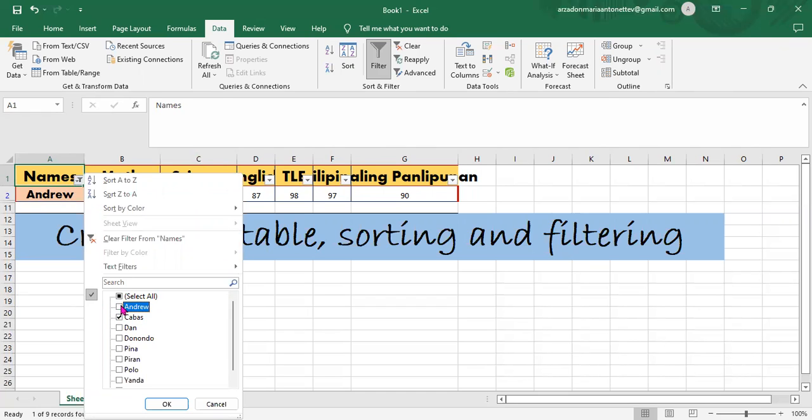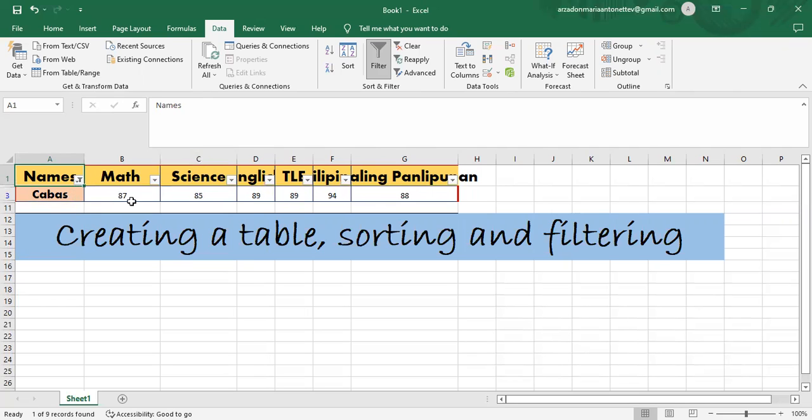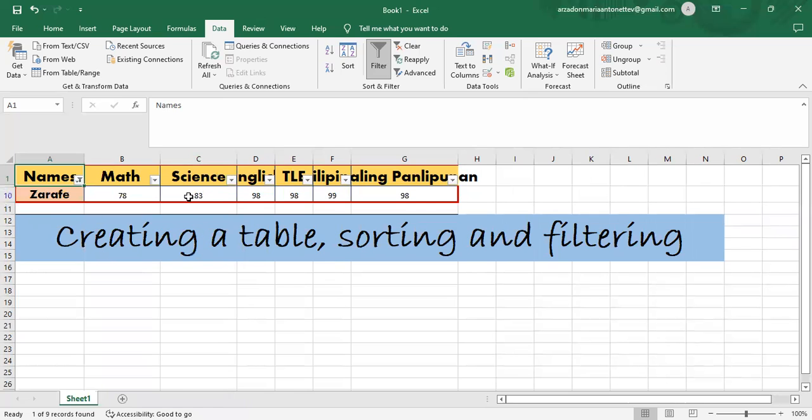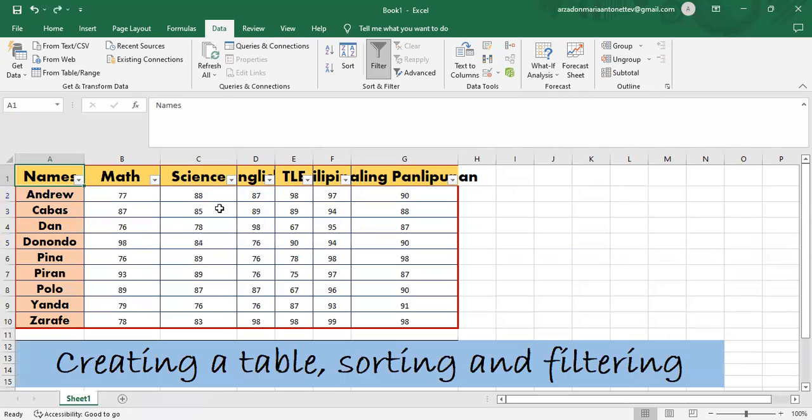Let's remove the check of Andrew. Just Kabas only, and then Kabas's grades will be seen here. And then after that, you can also do that to all of this one until the last one, like that. Okay, so that's it, and we can just put it back like that. So that is how we are going to create a table, sorting and filtering.